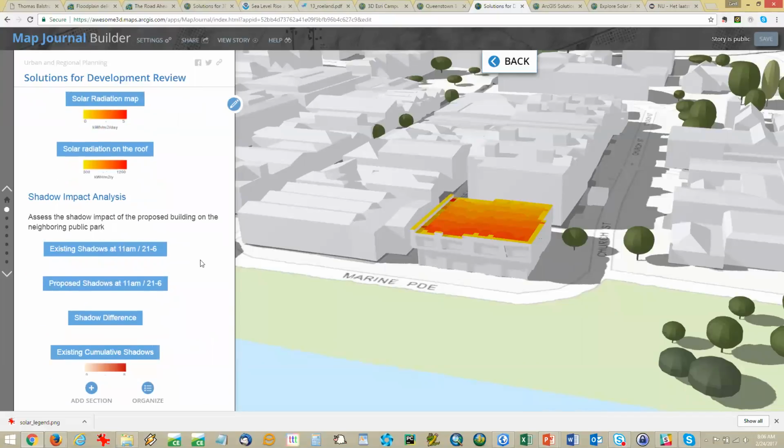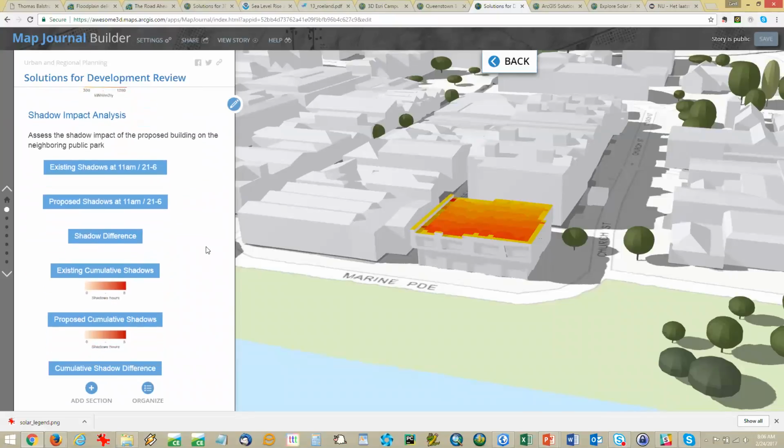The next one is what we call shadow impact analysis. This review proposed solution consists of 5 different workflows. This next one is called shadow impact analysis. And again, we got requirements from cities that it is important to know the shadow impact of existing buildings, but especially of new proposed buildings on the surrounding cityscape.